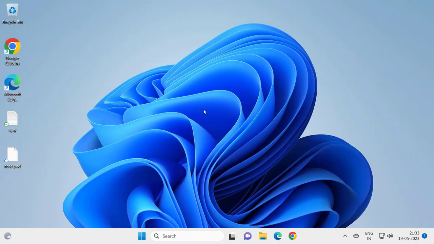Today we are going to see how to change the Windows 11 user account picture on your Windows 11 computer, guys. Let's go for the easiest method, guys. Let's jump straight into it.